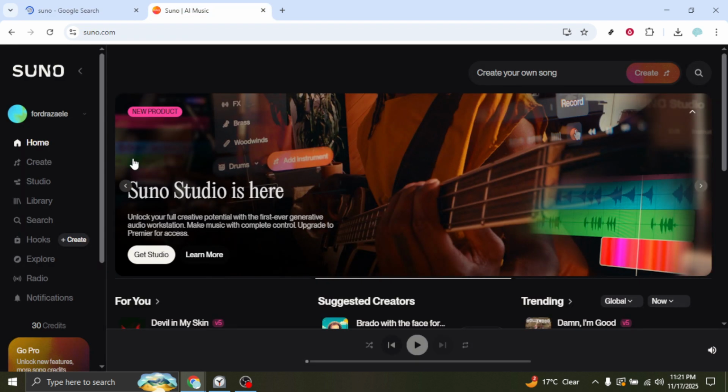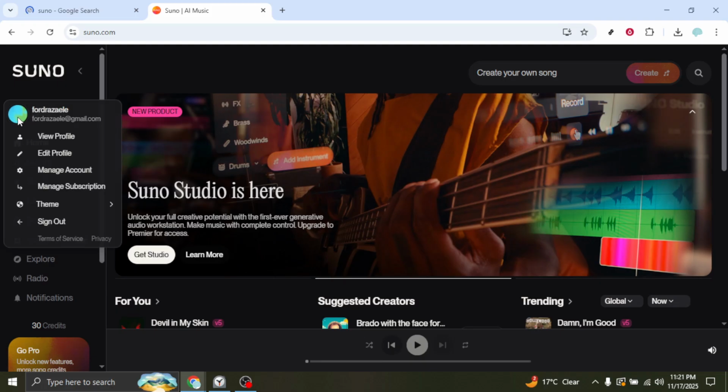Once you're on the Suno homepage, direct your attention to the upper left corner where you'll find your profile icon. Go ahead and click on it. This action will bring up a small menu with various options related to your account.